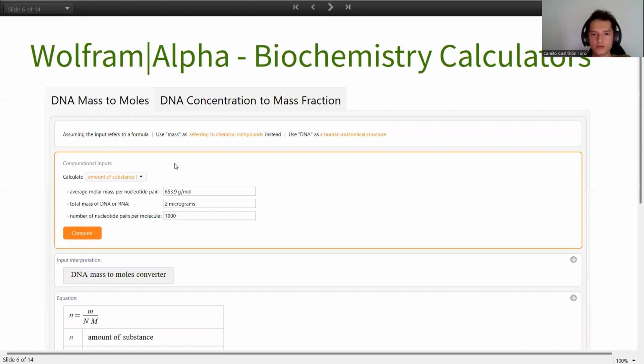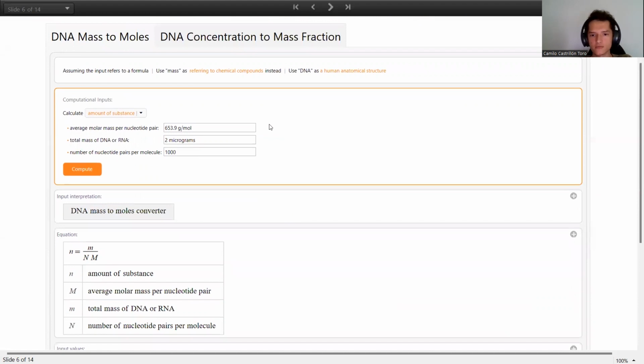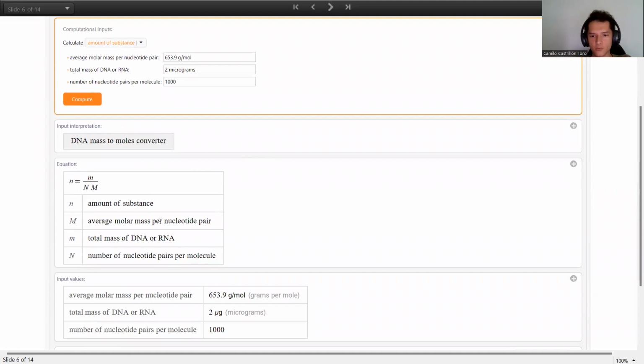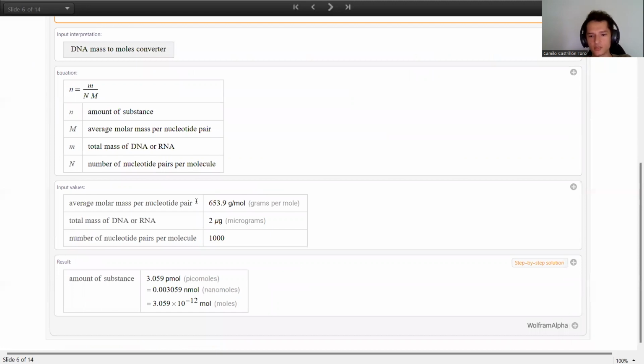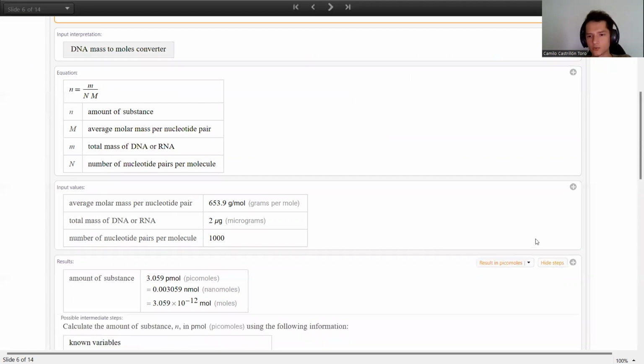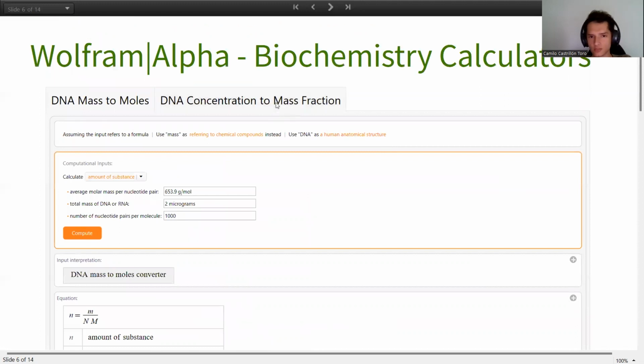So here we have the computational inputs where the user enters the information that needs to be calculated. Down here, we have the equations used by the calculator and the description of each variable. A bit further, the input values entered by the user, and finally, the results with steps for different magnitudes. Here we have also the drop-down menu that shows steps for each of the units. Same process for the second example.